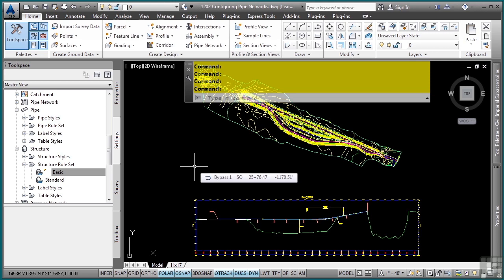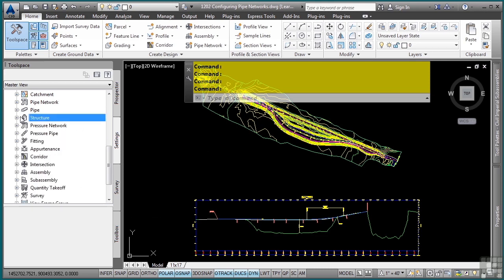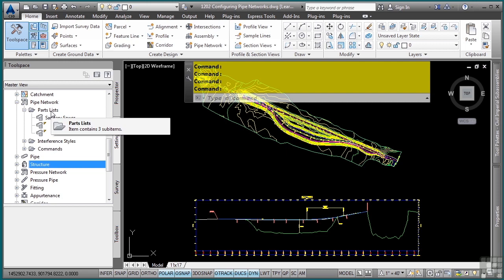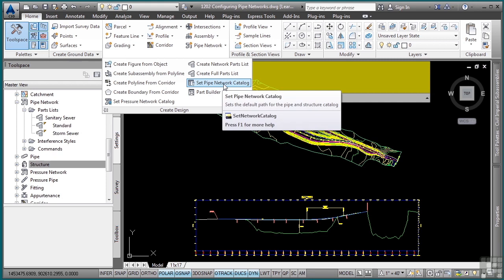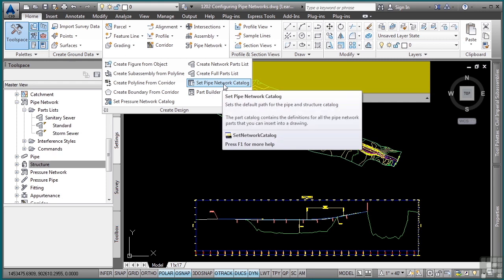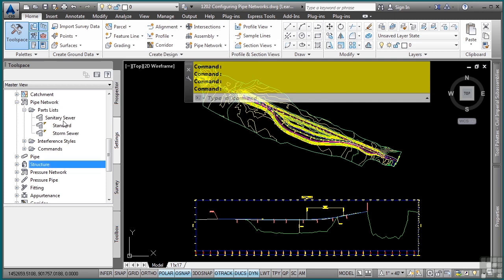So how does Civil 3D bring all this together? It brings all these together in what's called pipe networks. And then within the pipe networks, you can define a parts list. Again, as far as the actual catalog itself, if you go to the Create Design panel, Set Pipe Network Catalog, this is where you tell AutoCAD Civil 3D where to point to the actual catalog, which is actually a folder full of DWG and XML files that define what the parts are. Then you create a parts list that, think of it as a store, to only select the specific pipe network objects that you might want to select pertaining to a specific kind of pipe network. Let's go ahead and look at the storm sewer one.